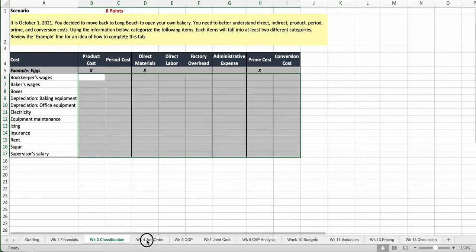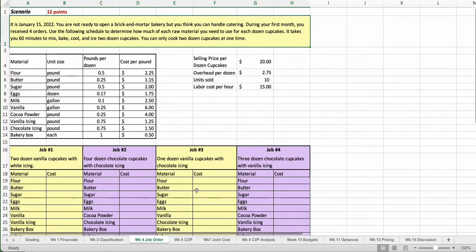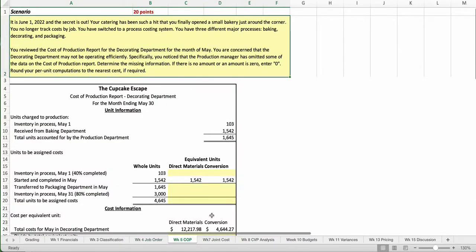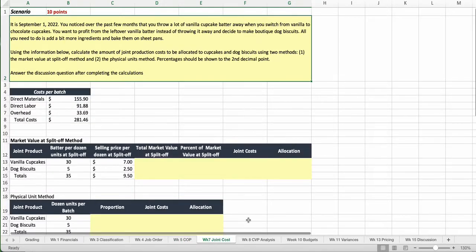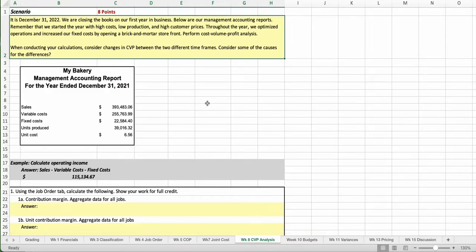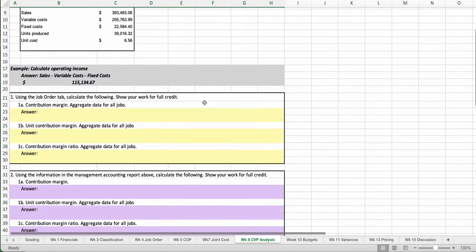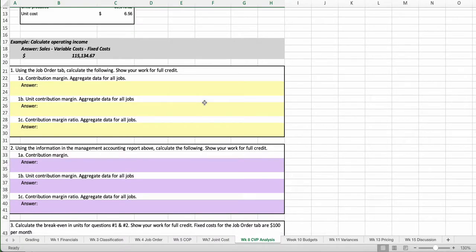This is classifications. Week 4 is job order. This is where you're going to accumulate cost and determine how much some of these products cost. Week 5 is the cost of production report. Week 7 is joint cost. Week 8 is CVP. On this particular one, you do have 4 scenarios or 4 overarching questions, but each one of these questions has sub-questions underneath it.